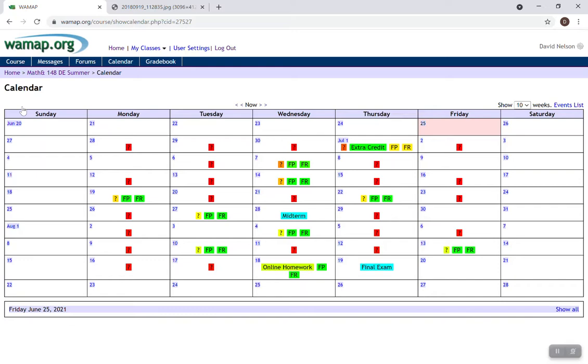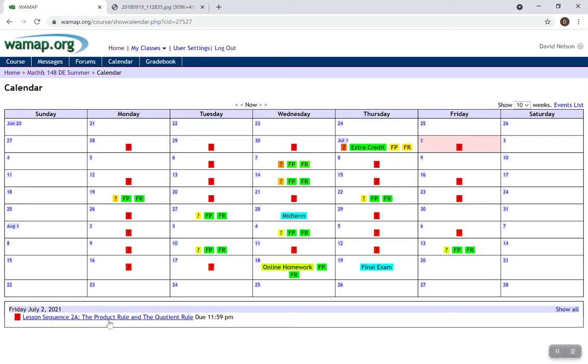And so you can jump ahead and start work on chapter 2 stuff, or chapter 2, section 2A, the quotient rule and product rule. If you want to, you can jump ahead and start working on stuff early. So if you've got a little vacation planned or something like that, you can adjust those as well. But each day you shift it uses one late pass.